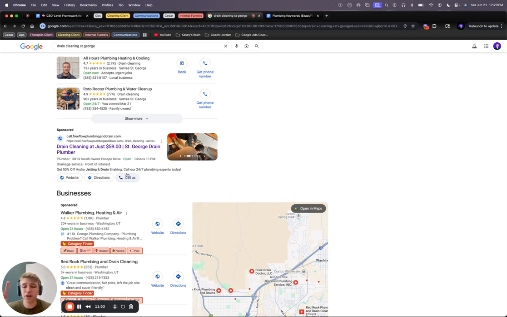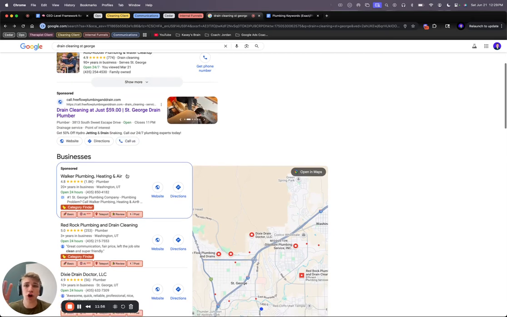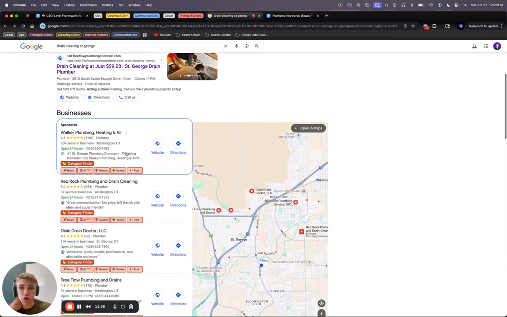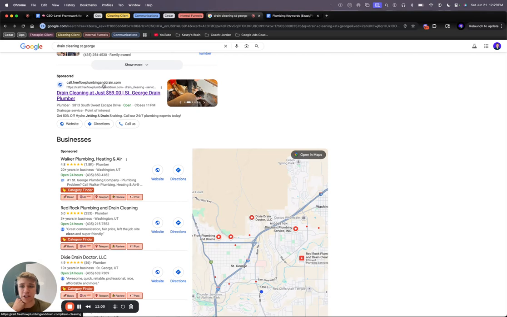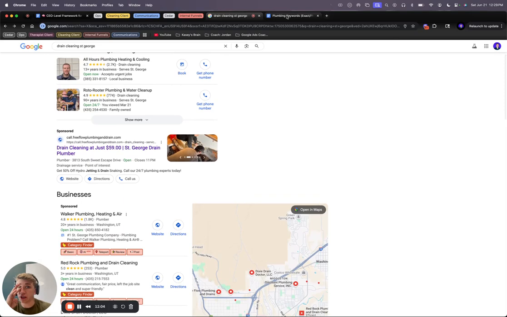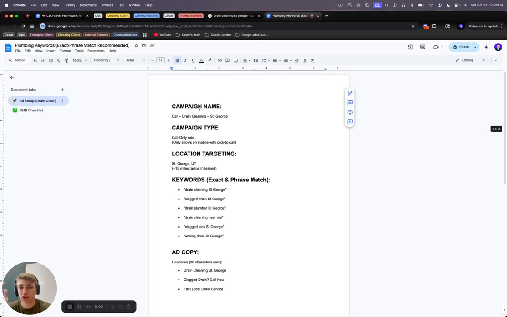And depending on your area, what I would do is run a simple Google call ad. Now, to run a simple Google call ad, you don't even need a landing page. All you would do is run a promo. And what I would do here is there's step-by-step instructions right here, right?